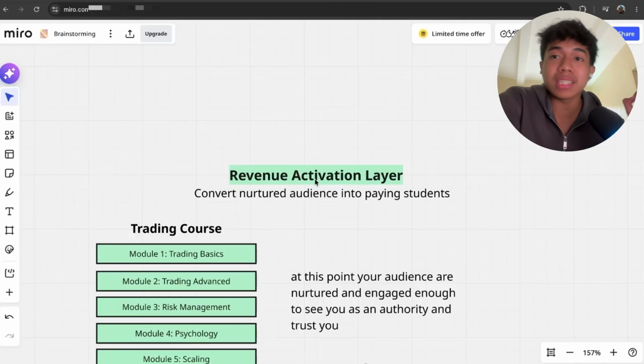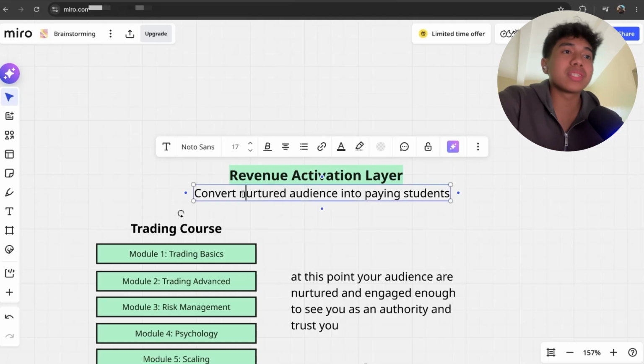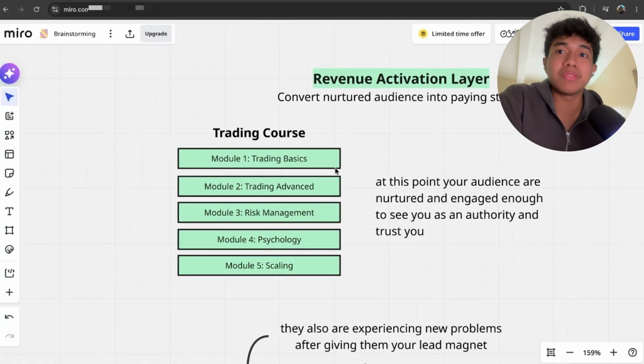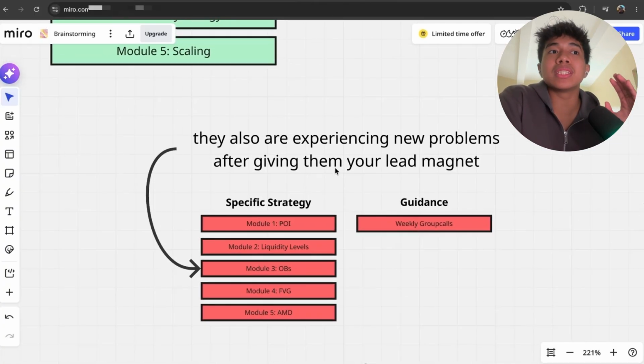The last step of the framework is the revenue activation layer. You will start converting the nurtured audience into paying students. At this point, your audience is nurtured and engaged enough to see you as an authority and start trusting you because of your free trading course. But they're also experiencing a new problem after receiving your lead magnet. They don't have the specific strategy on how to get results like you. They also don't have the guidance to fast track their progress because of this cycle right here.